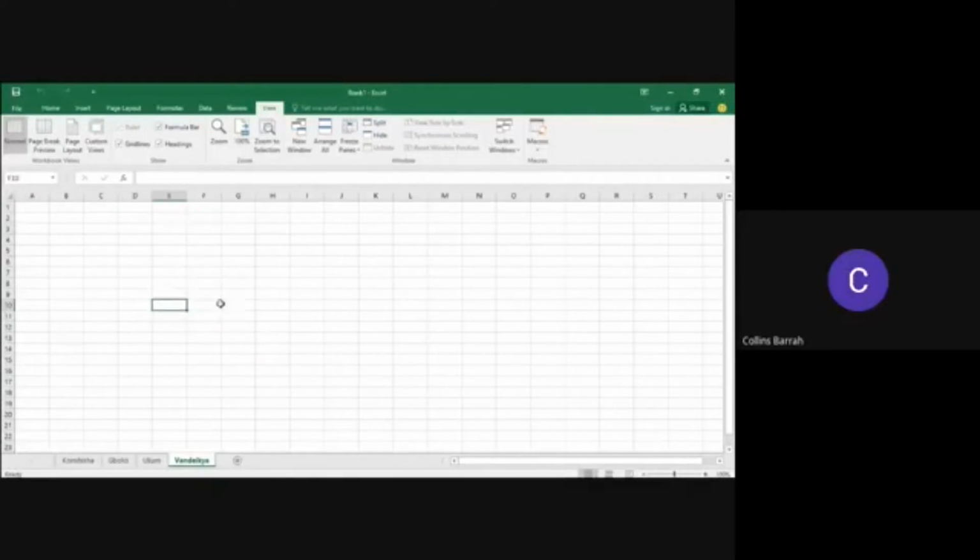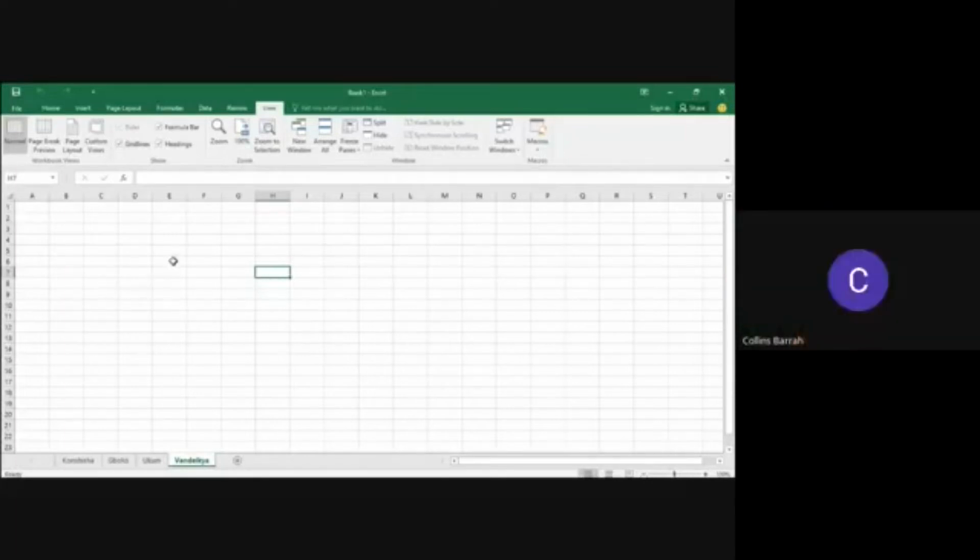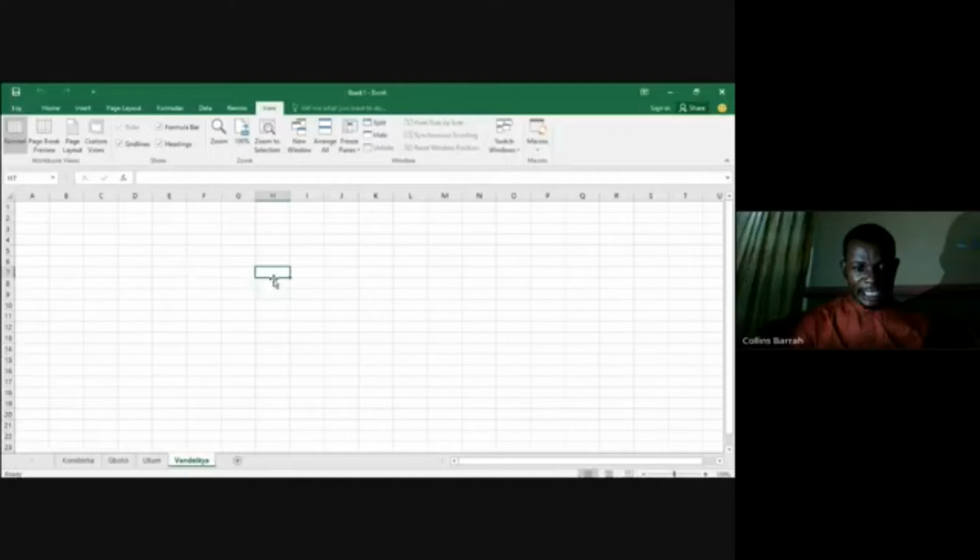How do you know the names? Each box you click, you go to the name box, you see what is written: H7. The H7, H stands for the column, and the 7 for the row. They are intersecting here to give you H7. So in Excel, we always make reference to the name box. We make reference to the cell name.